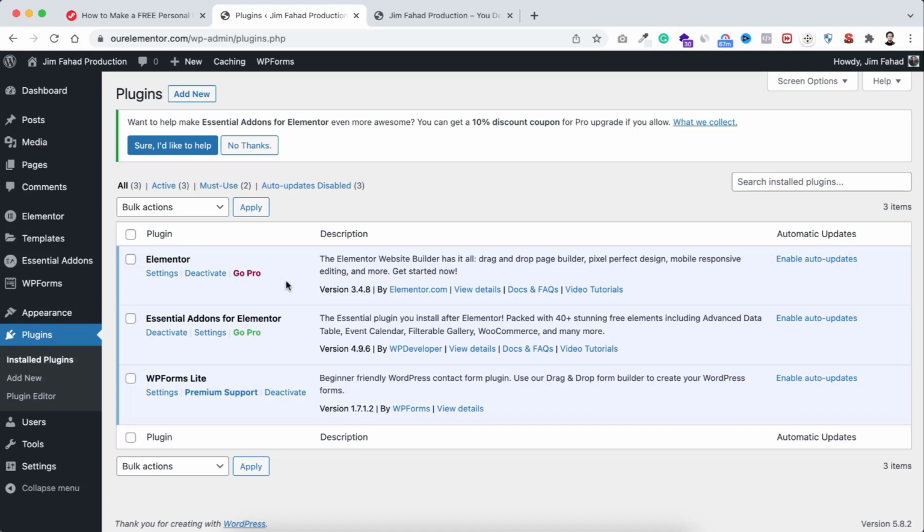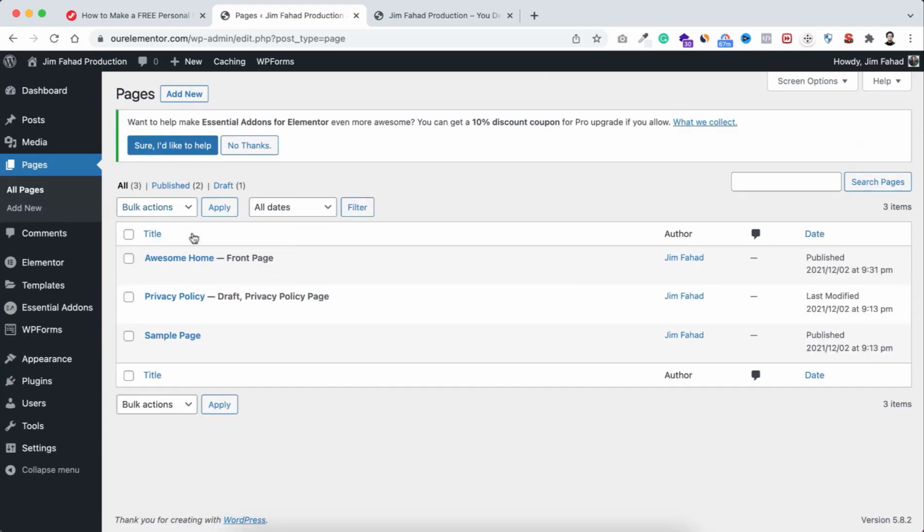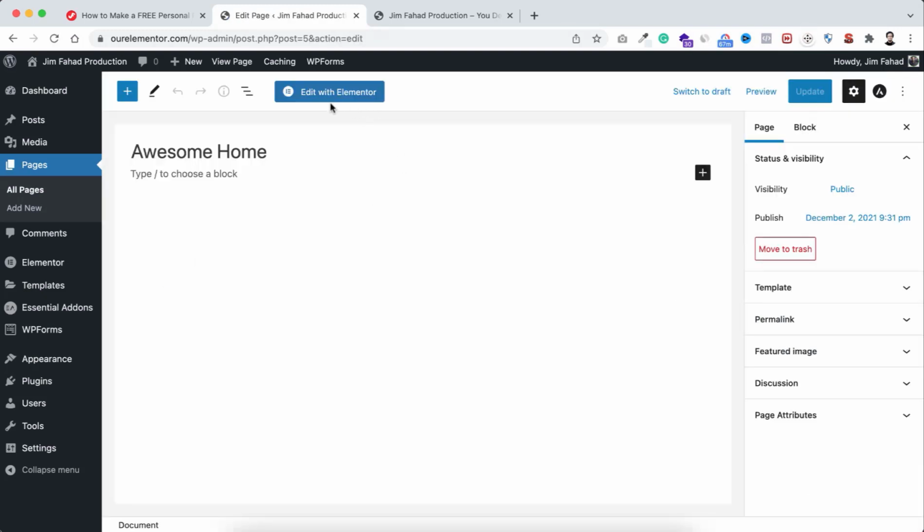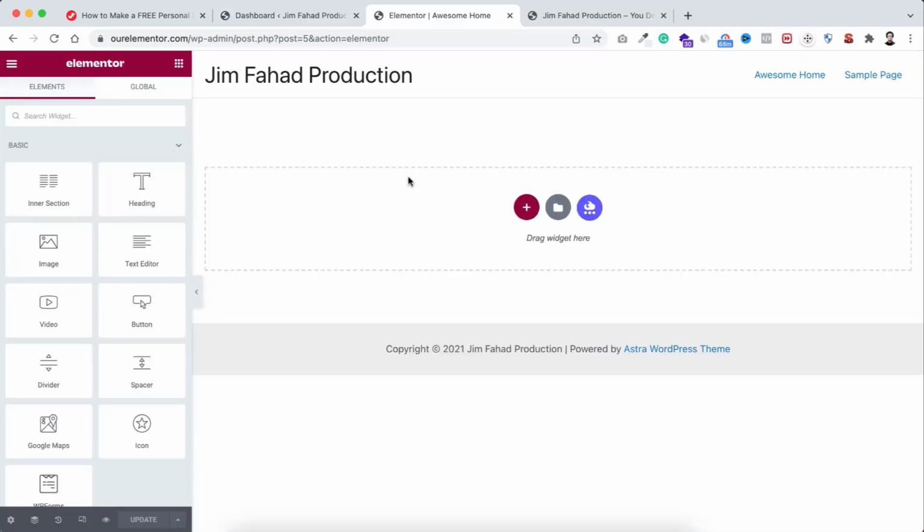Here's where the fun part begins. We will start creating our website using the Elementor Page Builder just by drag and drop. We already have created our homepage. To access that page, from pages, go to all pages. So here is our awesome homepage. Let's now click on edit and then click on this button. It says edit with Elementor. So right now we are inside Elementor Page Builder.